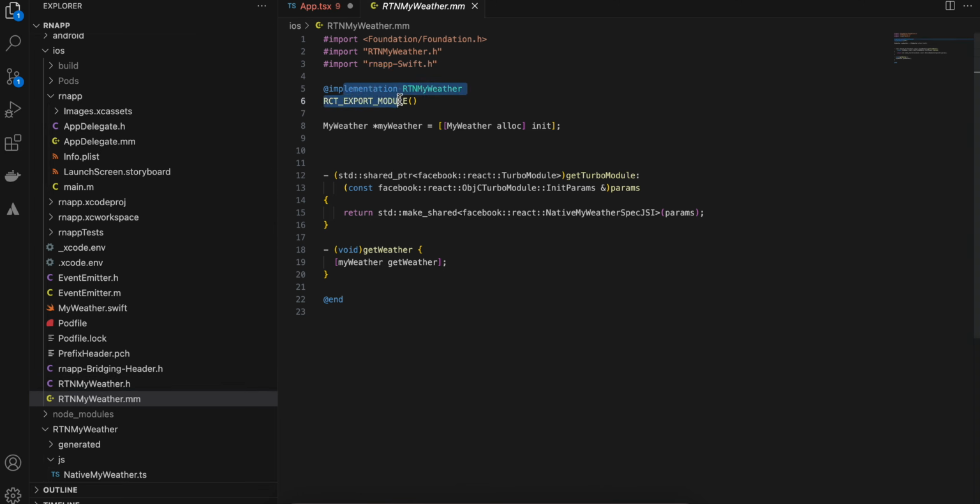Then this has been copied from docs. Here we are initializing our Swift file. This again has been copied from docs, and this name has been changed. And here we are overriding our get weather method and calling the get weather of our Swift file.